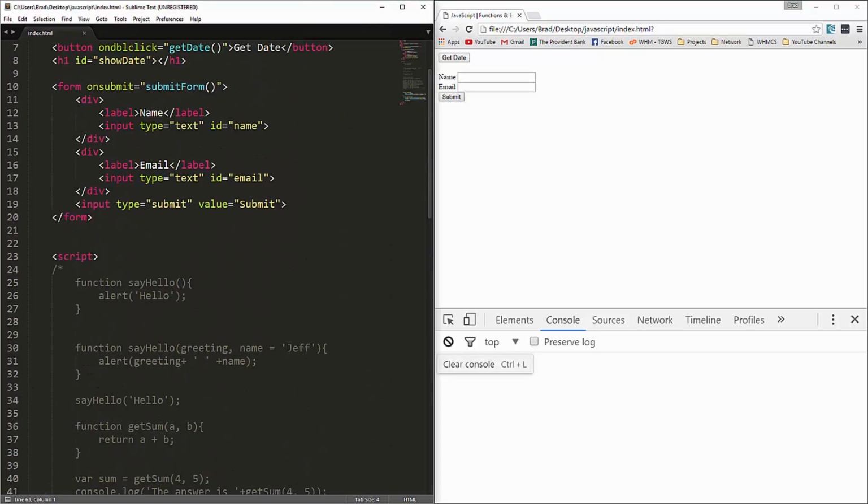Now, even though we can just go ahead and put on submit equals submit form, there's a better way to do this, and that's to use an event listener. So you set up an event listener to do just that, listen for an event on a certain object, or a certain element.